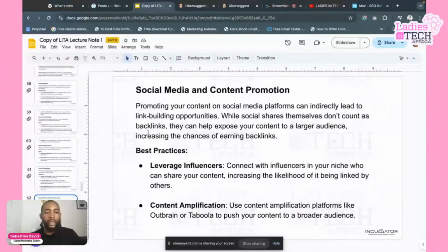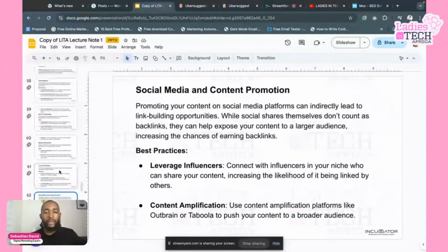Now you want to look at social media and content promotion. Promoting your content on social media platforms can indirectly lead to link building opportunities. While social media shares themselves don't count as backlinks, they can help expose your content to a larger audience, increasing the chances of earning backlinks. Now, looking at best practices, you should leverage influencers.